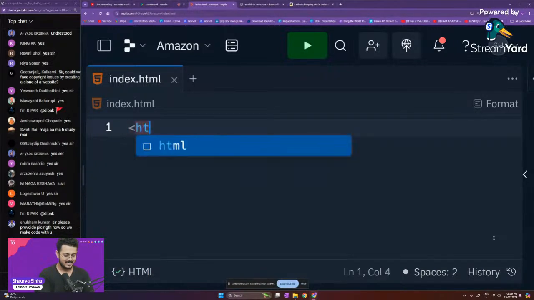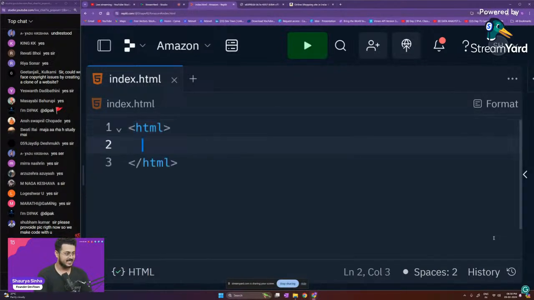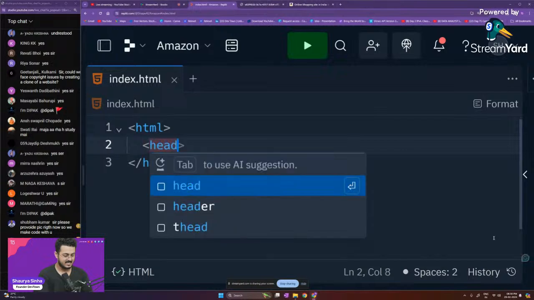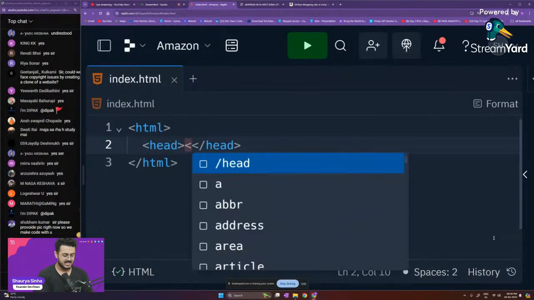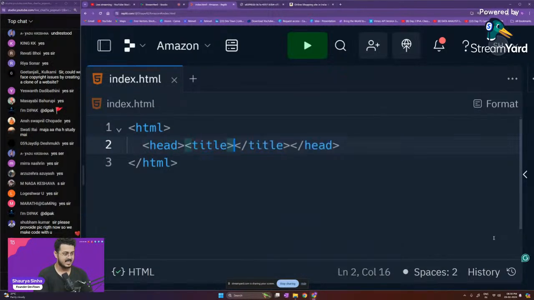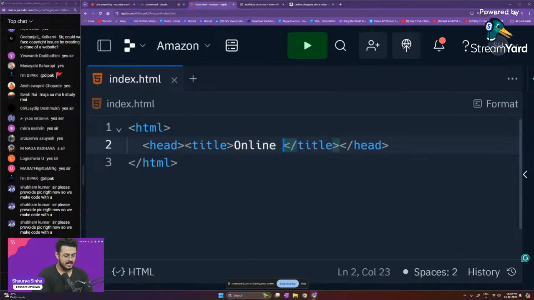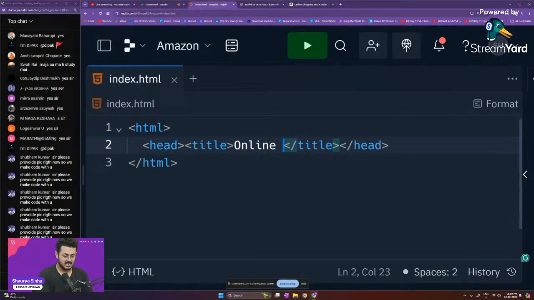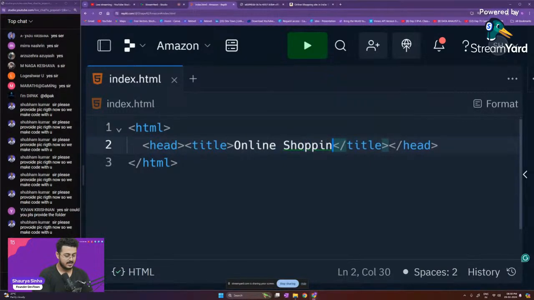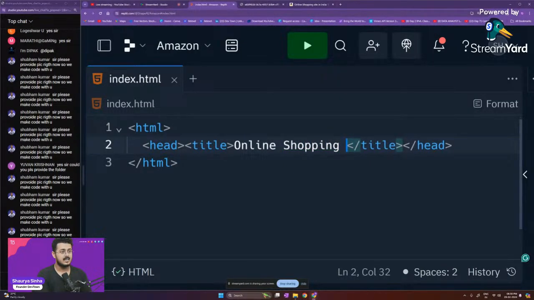So HTML, and then you are having your head tag. Let's have the title tag. Inside of the title tag, we want online shopping site in India. Online shopping, S is capital, shopping site in India.